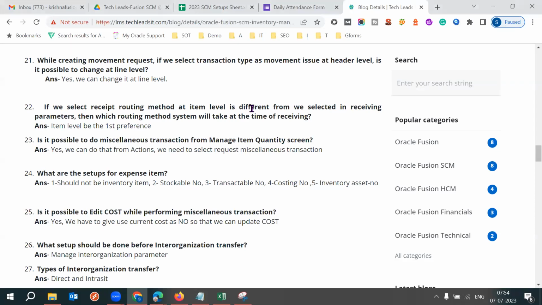You have to think of all these things and prepare yourself, mold yourself, and be ready to face the interview.